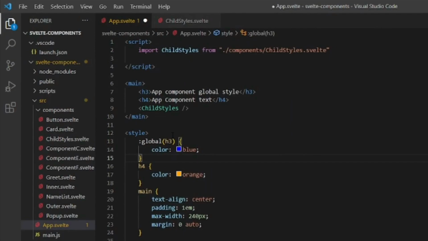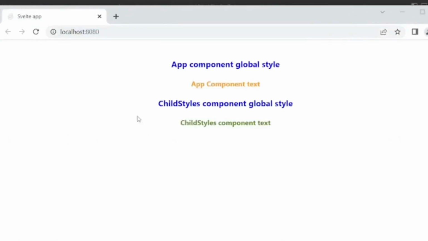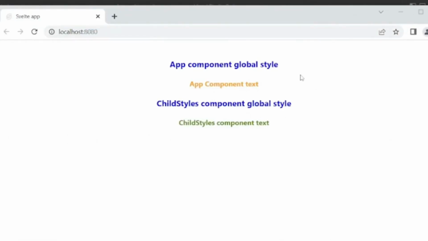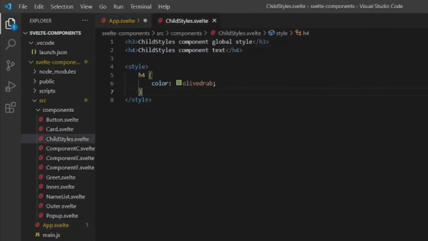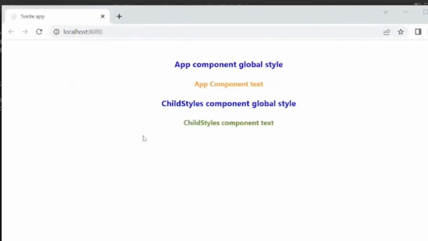If we now take a look at the browser, you can see both the h3 tags are blue colored in app component as well as the childstyles component, and this is because of the global modifier we have used. You can remove this style from app component and paste it inside the child component, and the result is the same. Blue color is applied globally. The 2 points to keep in mind: by default, component styles are scoped to the component. However, styles can be applied globally using the global modifier.